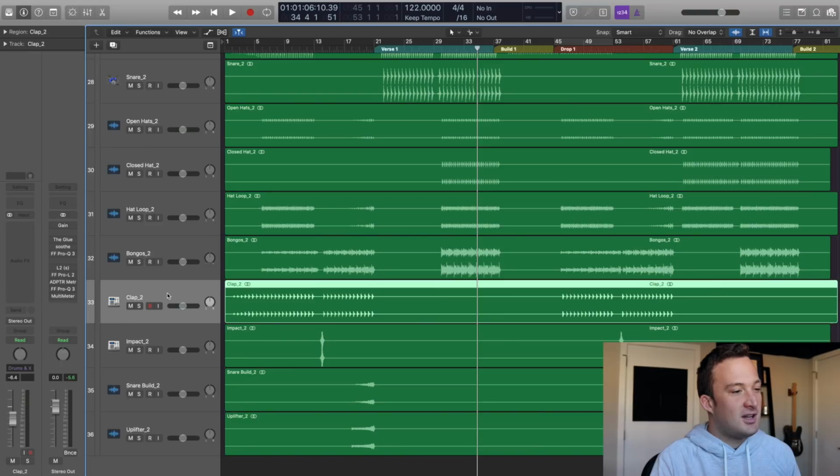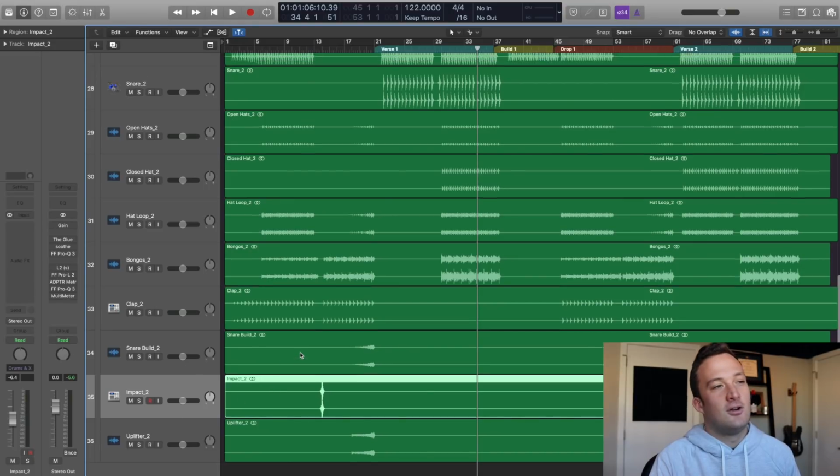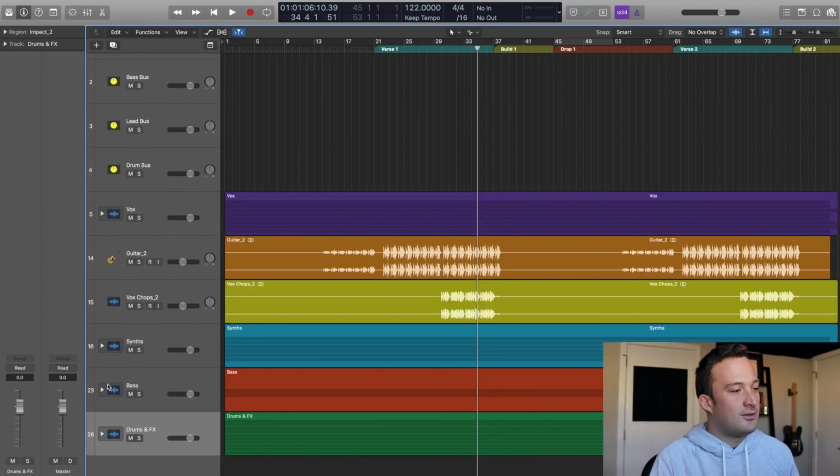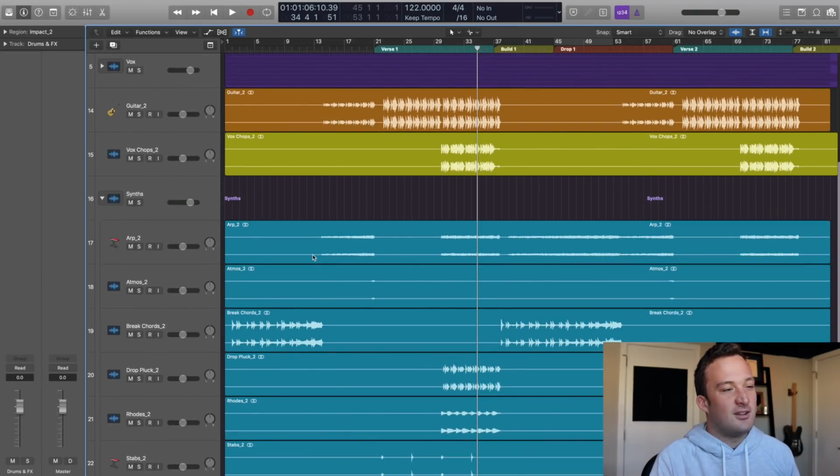I'll have the verse claps over there. I'll have the snare build here, and then these two effects down here, the impact and the uplifter, I'll leave at the bottom. So I just go through and arrange things within each folder just so I can organize everything how I need it so I can get to it as fast as possible.